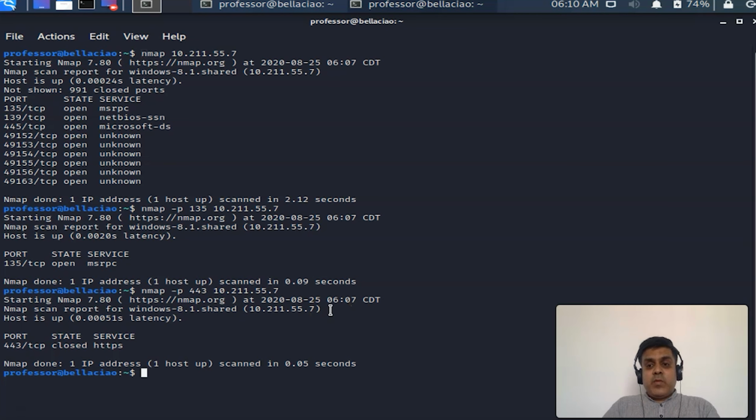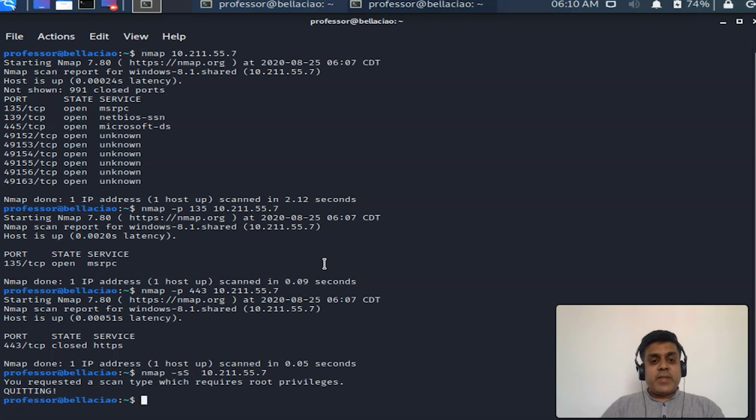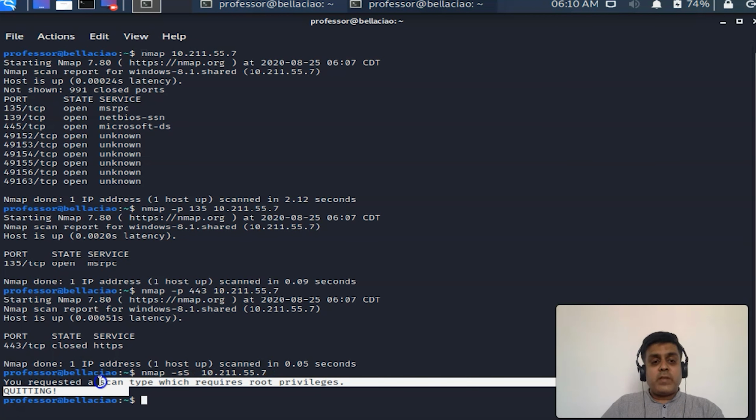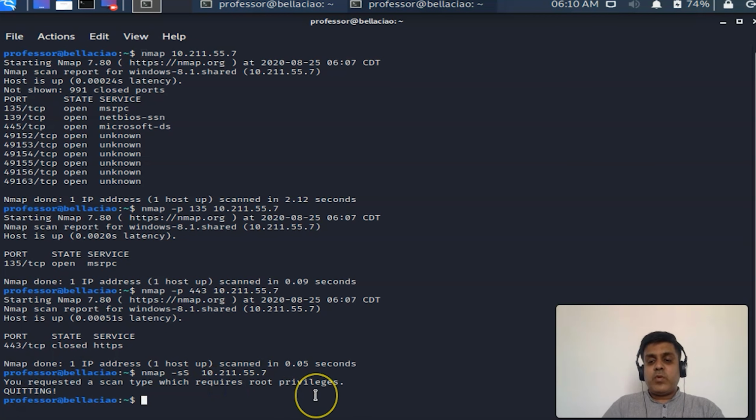So what we can do is have a mechanism where we use it in stealth mode. For that, the command is again simple. I'll go back and use hyphen small s and capital S, and press enter. It clearly shows that if I want to run a stealth scan, I need root user permission. So I'll use the sudo command, and it's asking me for the password.